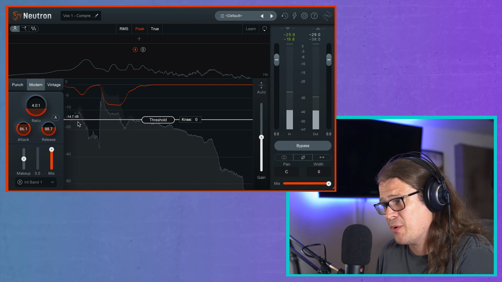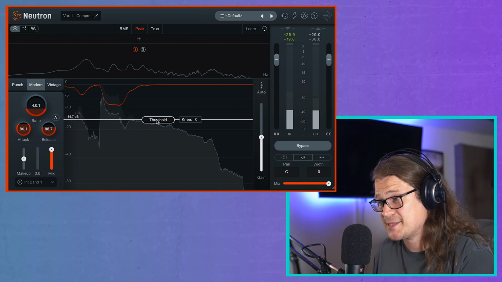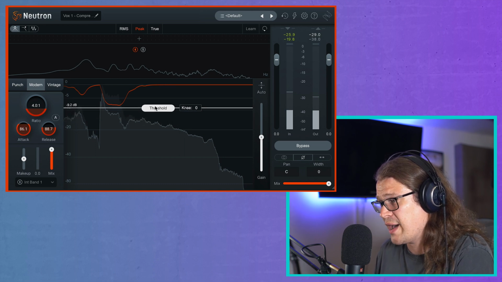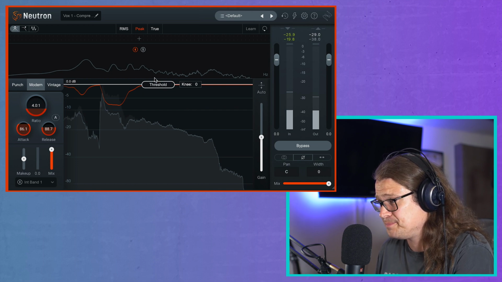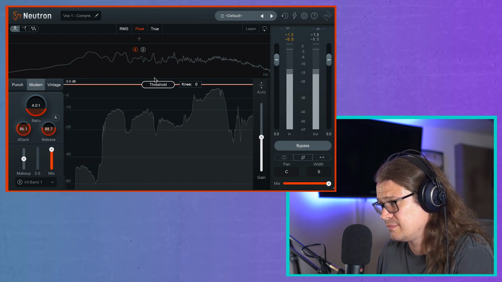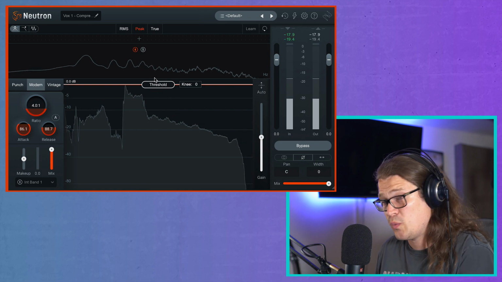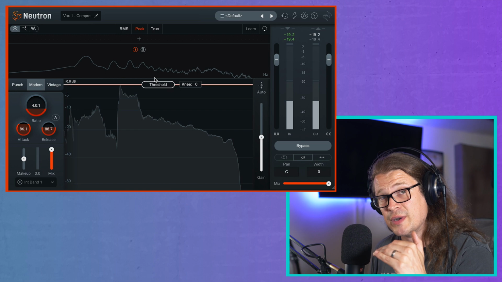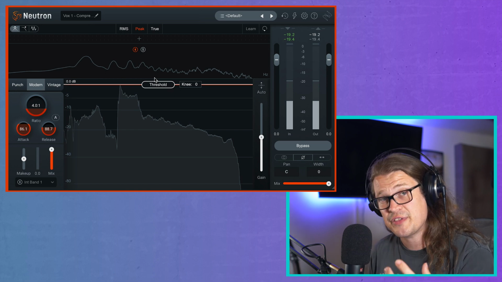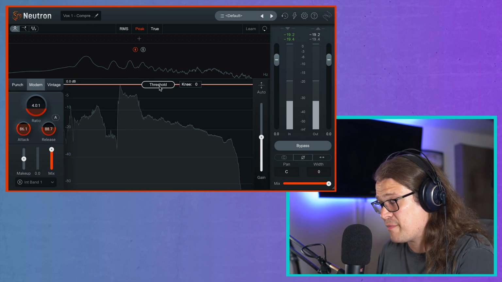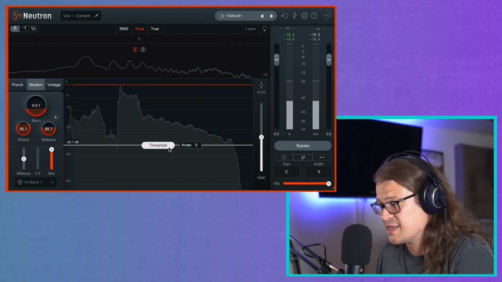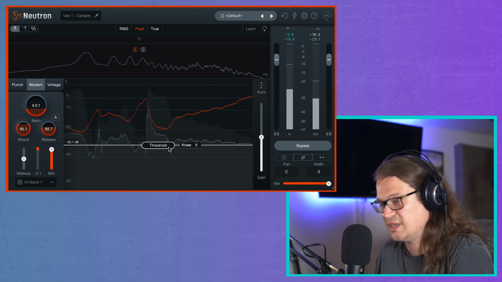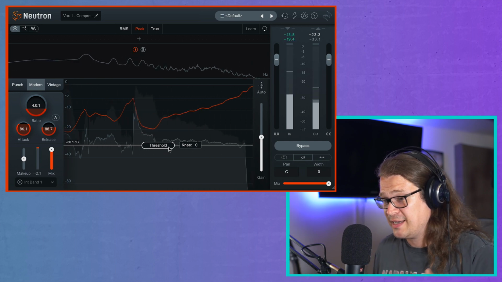So the threshold is the point at which compression starts to take place. Here it is minus 14.7 dB. If I bring the threshold all the way up to 0 and play the track, "I never wanted for." We're not achieving any compression at all, because none of the peaks are reaching that 0 dB point, and if nothing is reaching the threshold, nothing is going to be compressed. Similarly, if I bring this down really far, down to minus 30, "I never wanted for." It's just compressing absolutely everything. So you need it somewhere in the middle.